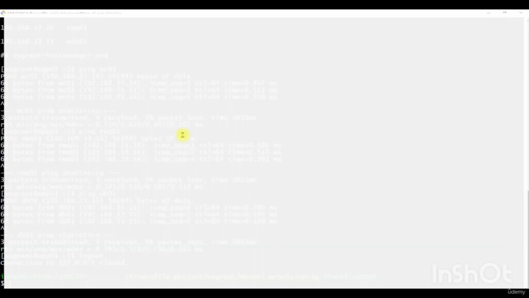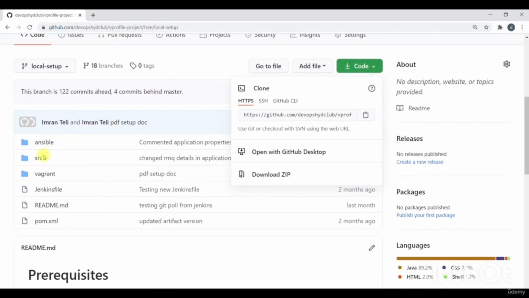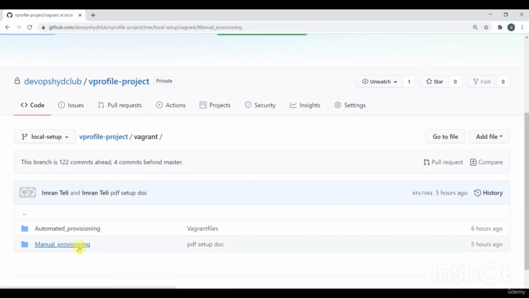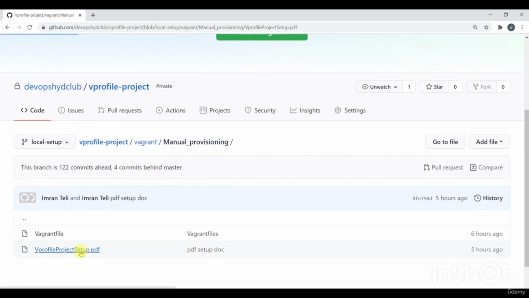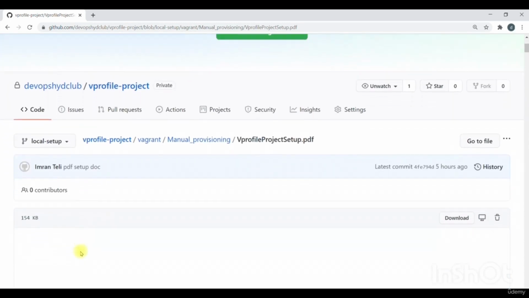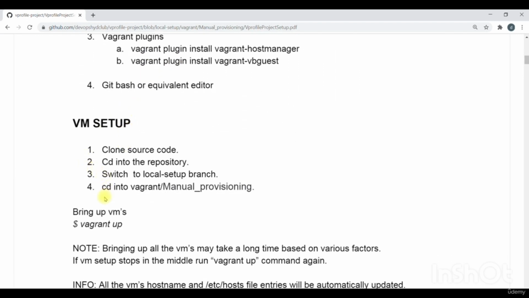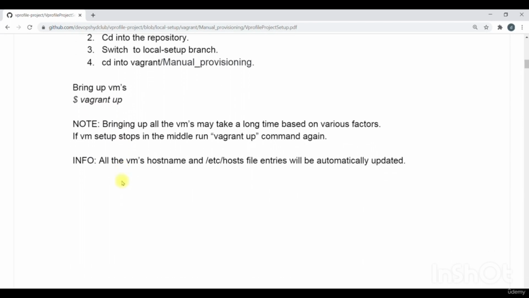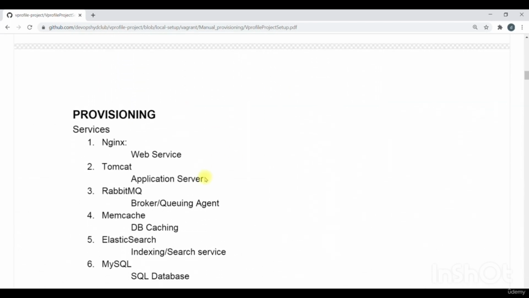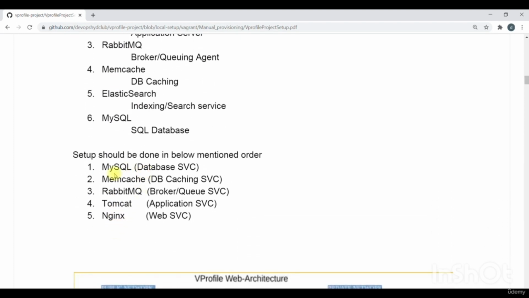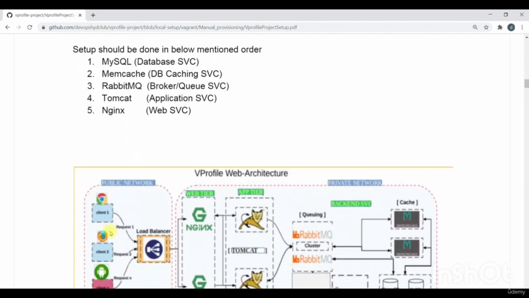Okay, now you can open the setup document. And you can follow the setup document. So we have already done our prerequisites. Our VMs are already set up, did Vagrant up, all the VMs are up, and we validated everything. Now it's time for provisioning. All these services we are going to provision, but we are going to provision them in this order. First MySQL, then Memcache, then RabbitMQ, then Tomcat, and then Nginx, and then finally we'll deploy our application.